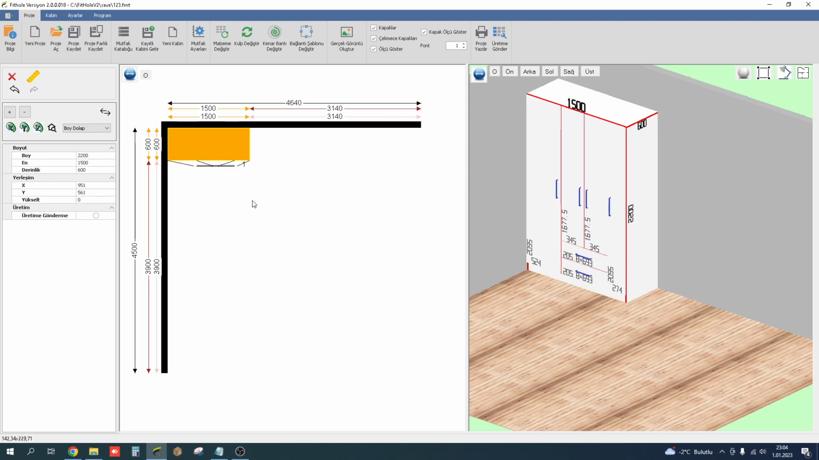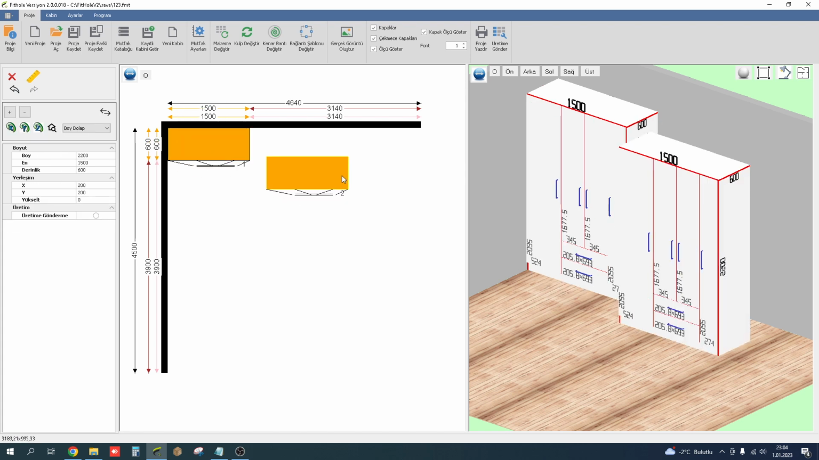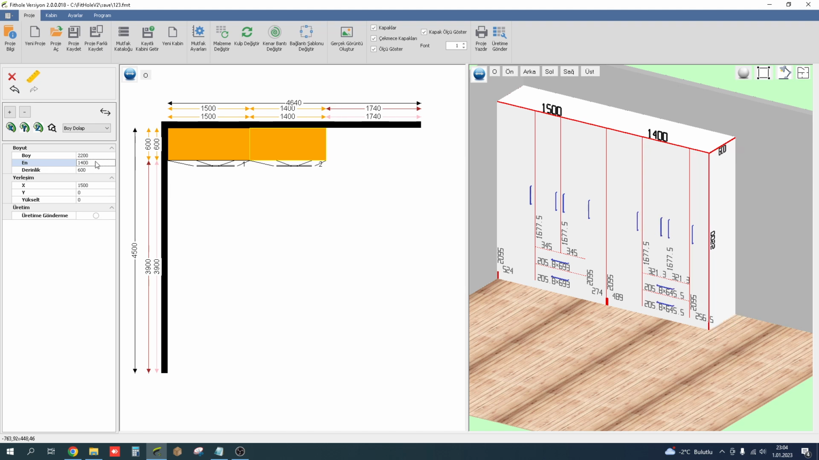I brought this here. I copied this using the Ctrl-C, Ctrl-V key combinations. I have two similar cabinets. I specified the width as 1400. When I pressed enter, all the vertical sections inside reduced in size. I need to save this now.